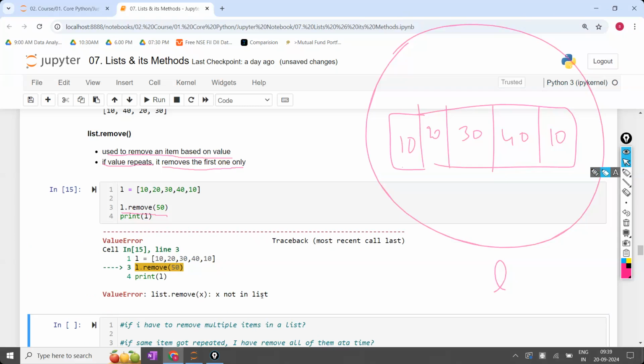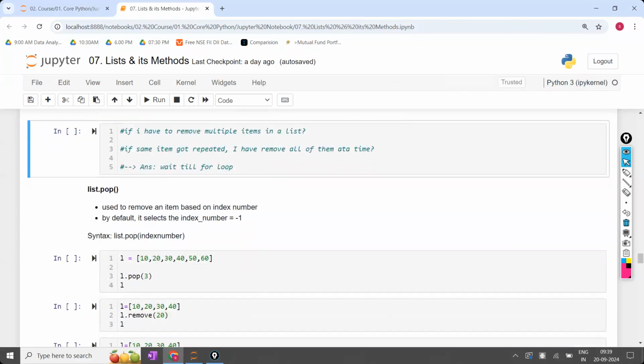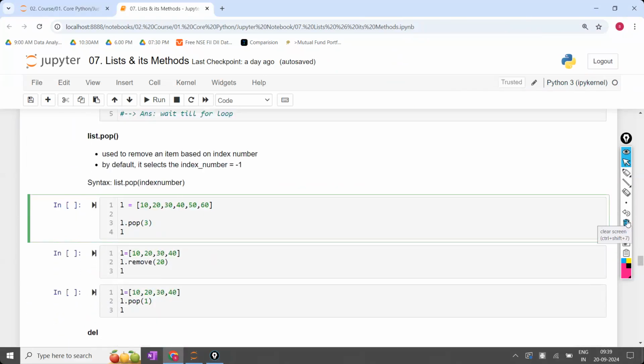Is the point clear? If it is available, it will remove the first occurrence. If it is not available, it will give the value error, that value is not available. Next, coming to the pop. Pop is used to remove based on the index number.